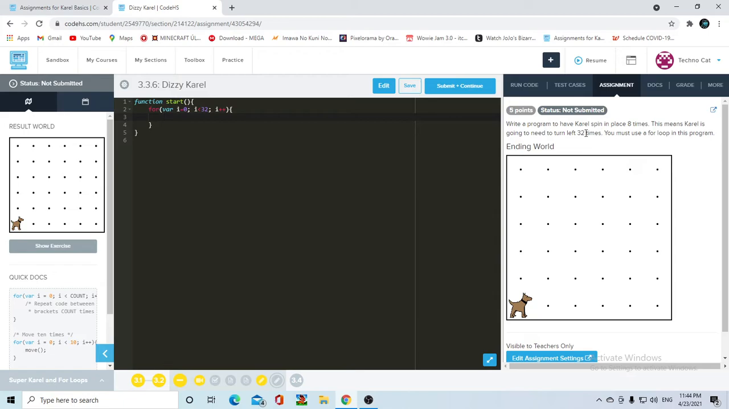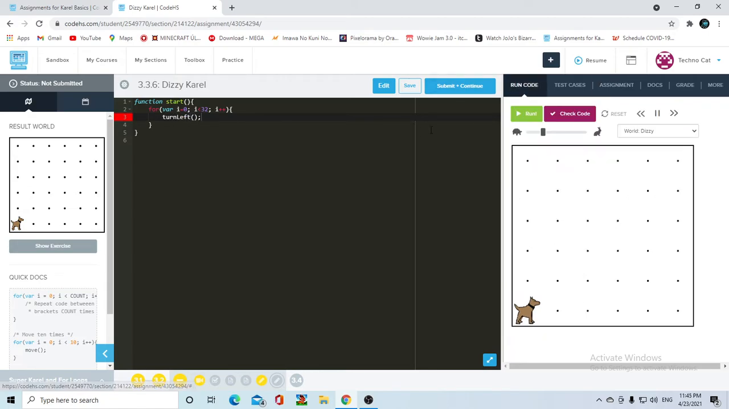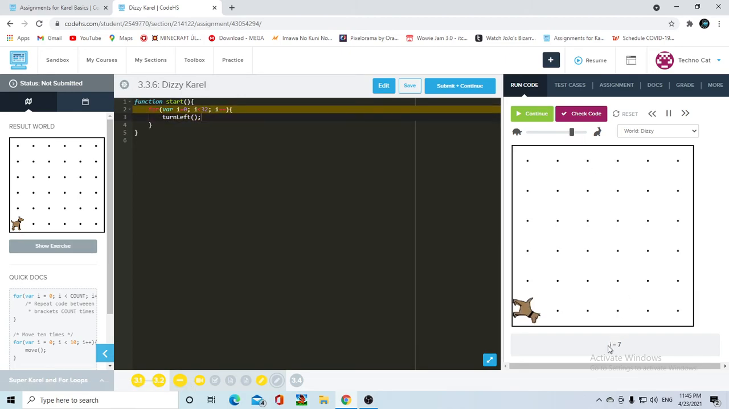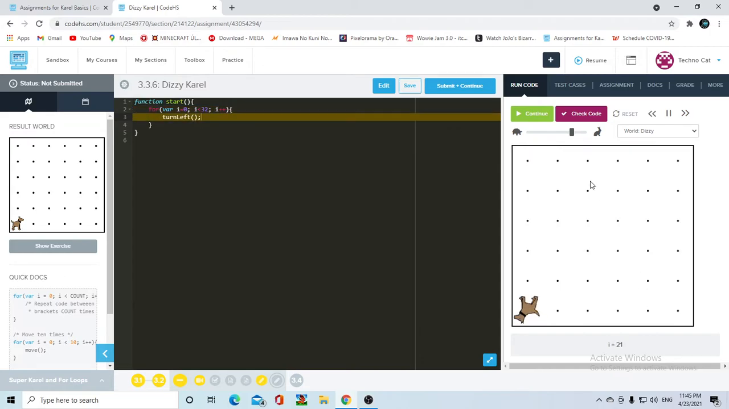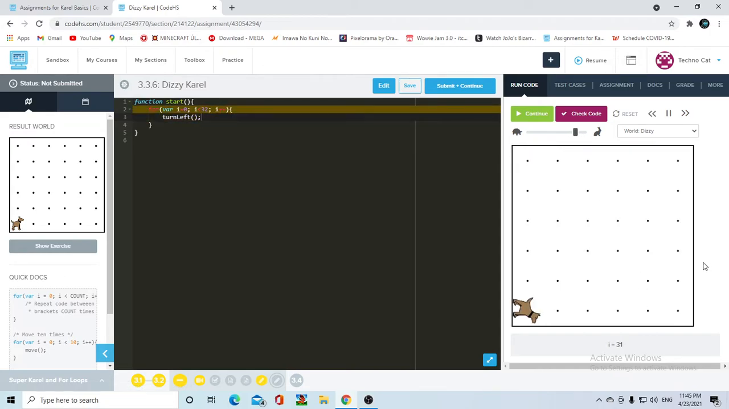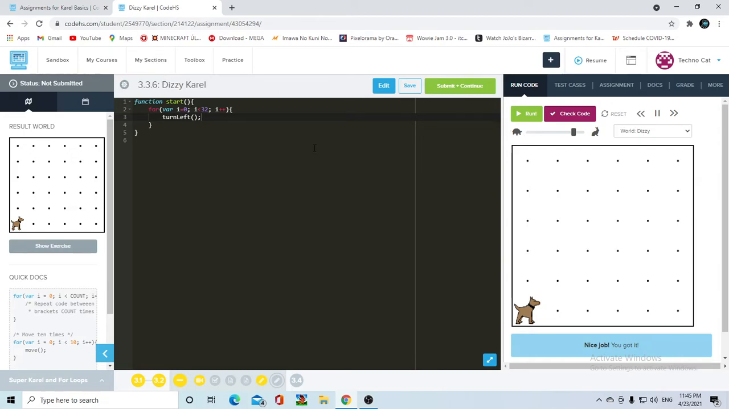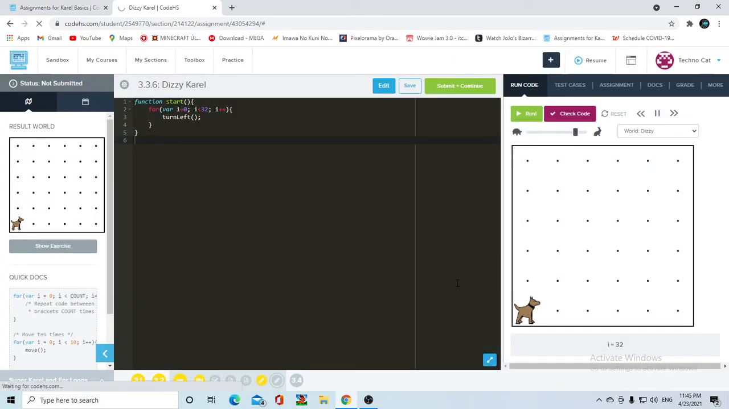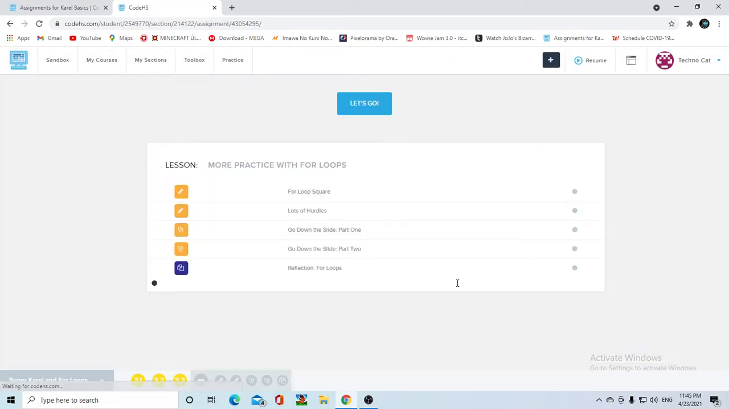Now, what does she need to do 32 times? She needs to turn left 32 times. So we're going to write turn left. Now, I can actually run this a bit slower, but still fast. And you will see that she will begin to turn left 32 times. You can see the I starting to grow up. It's 10, 15, 20, 25, and 32. There you go. Pretty simple. Okay?